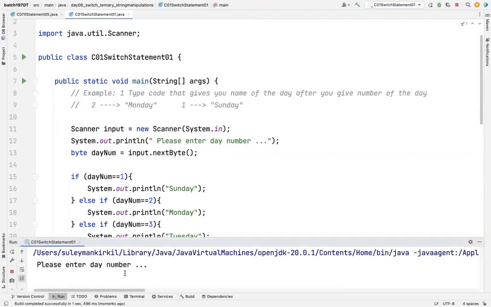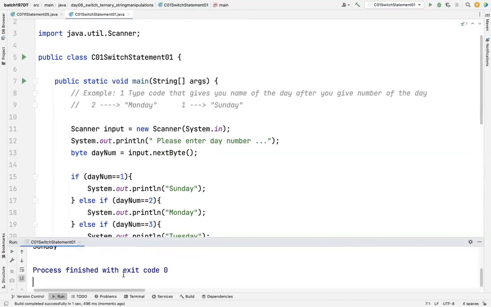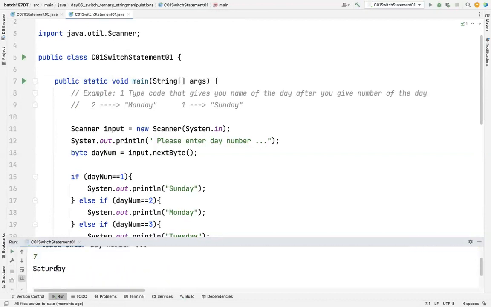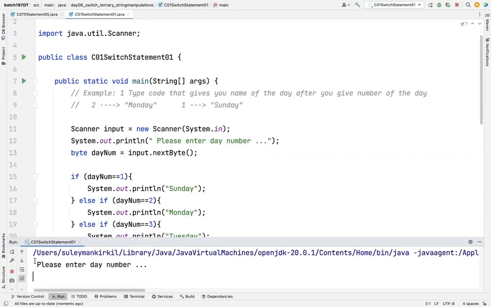Please enter a day number. Let's check for the first one. I'm supposed to see Sunday. I can see Sunday. Let's check for the last one, 7. When I'm testing my codes, I should test the boundaries: first day of the week, last day of the week. And let us check also one value after the boundary, which is 8.